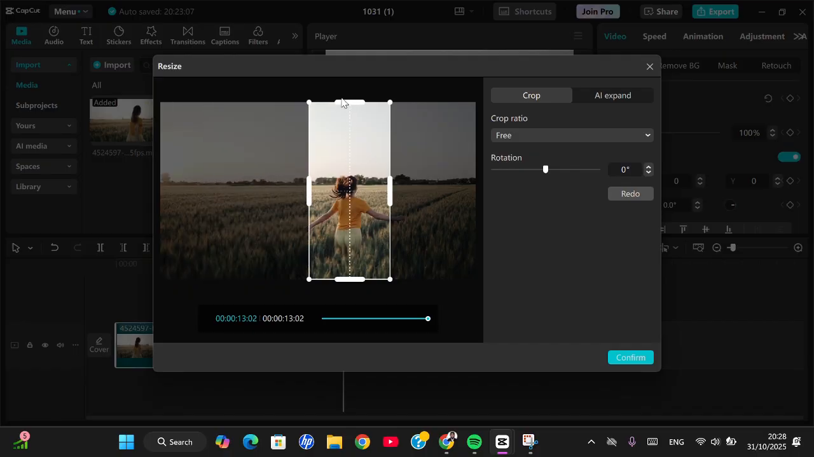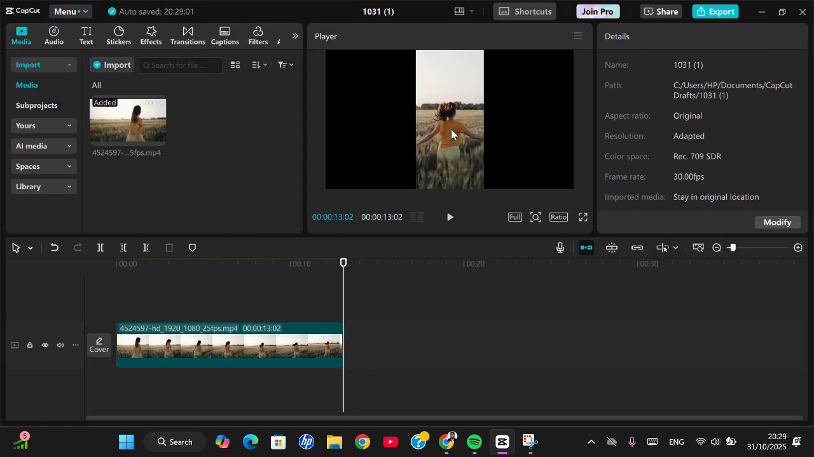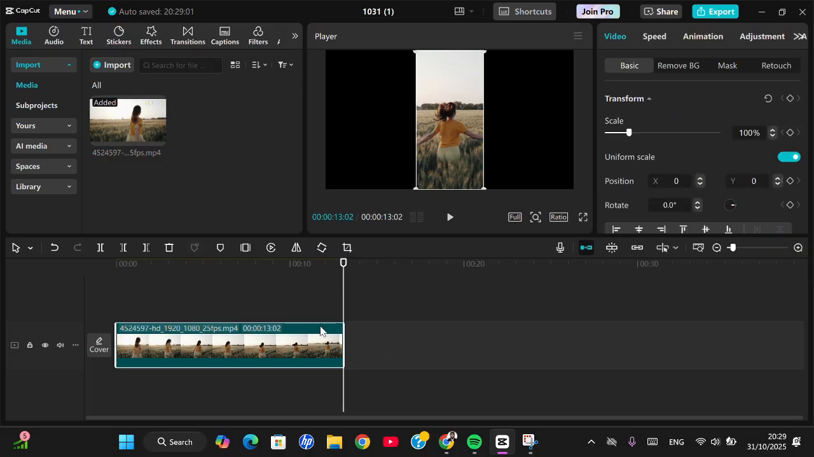Okay, just like this. And you can also rotate your video if you want. But I'm just going to crop my video and then I'm going to click on confirm. And as you can see guys, my video has been cropped. And yeah, that's so simple. You just need to click your video and click this crop or resize icon.